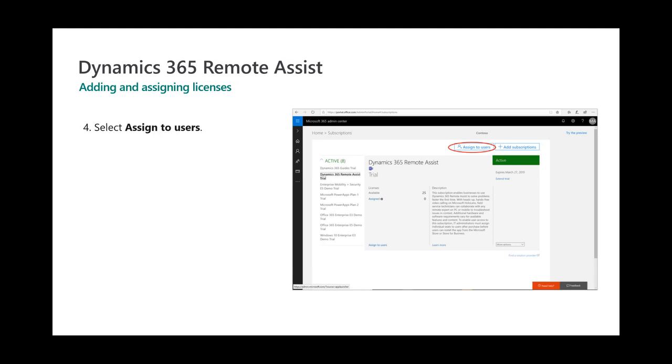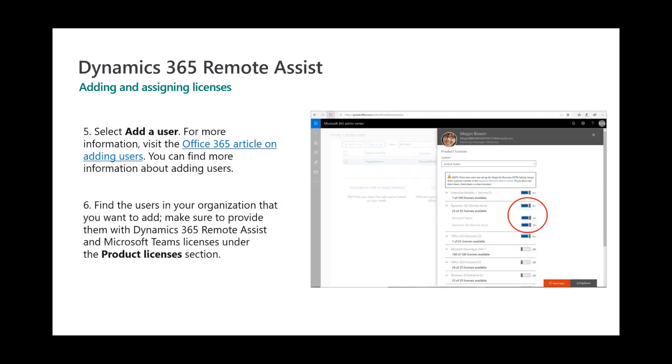And now, once they see Remote Assist, they can select Assign to Users. And once they assign to users, they can add users in their organization by selecting the Add a User button. After they select this, they can enter the name and the email address of the users in their organization. So if you're doing the 30-day organizational trial, this will be up to 25 people in your organization, or if you have purchased, you can do more than 25.